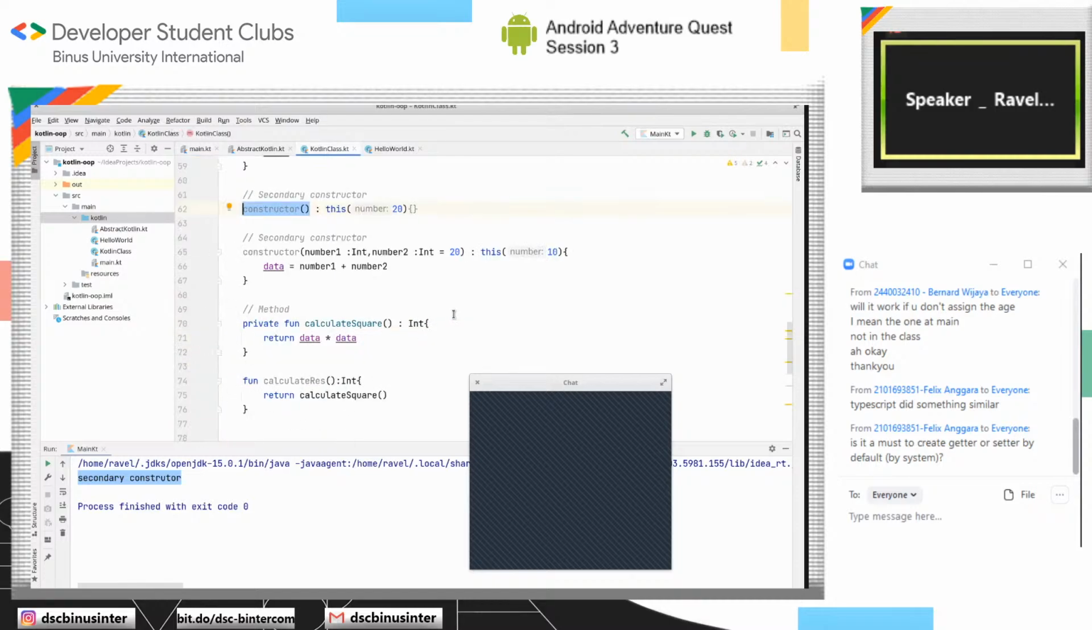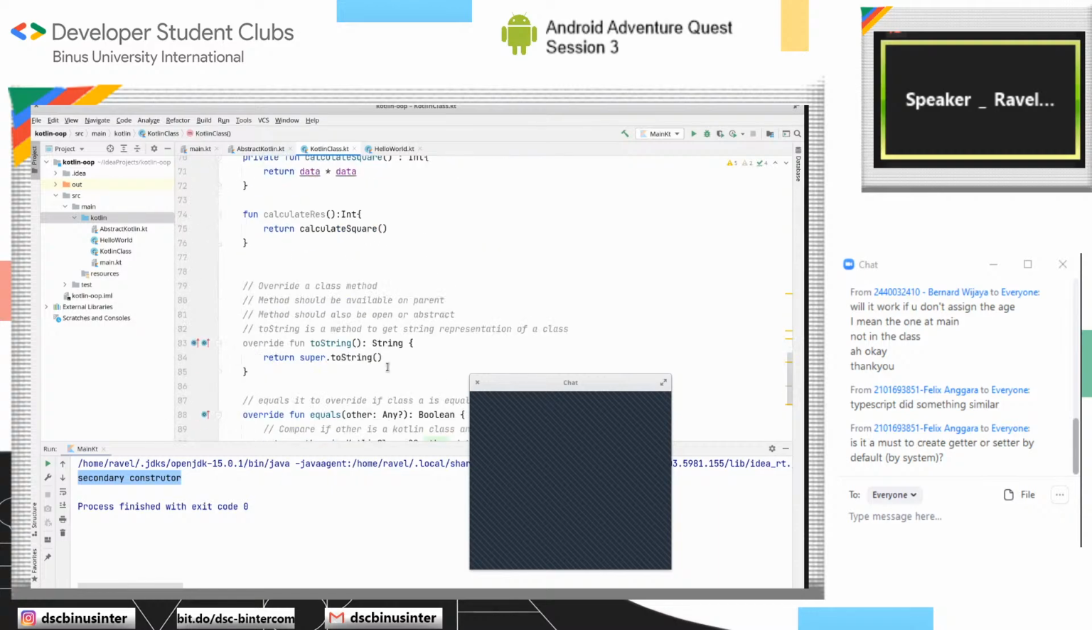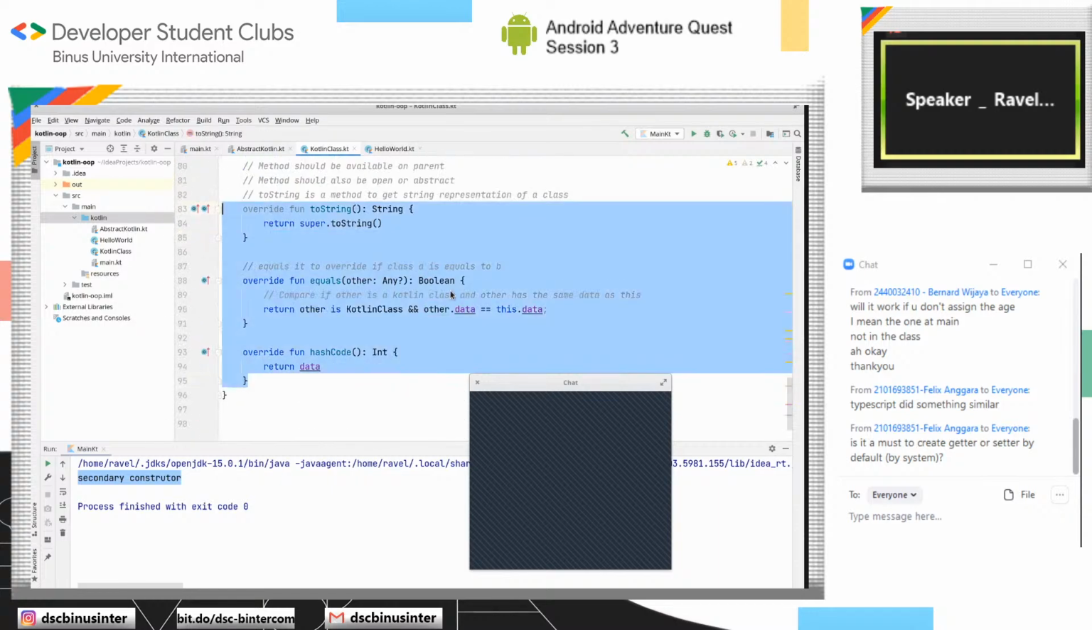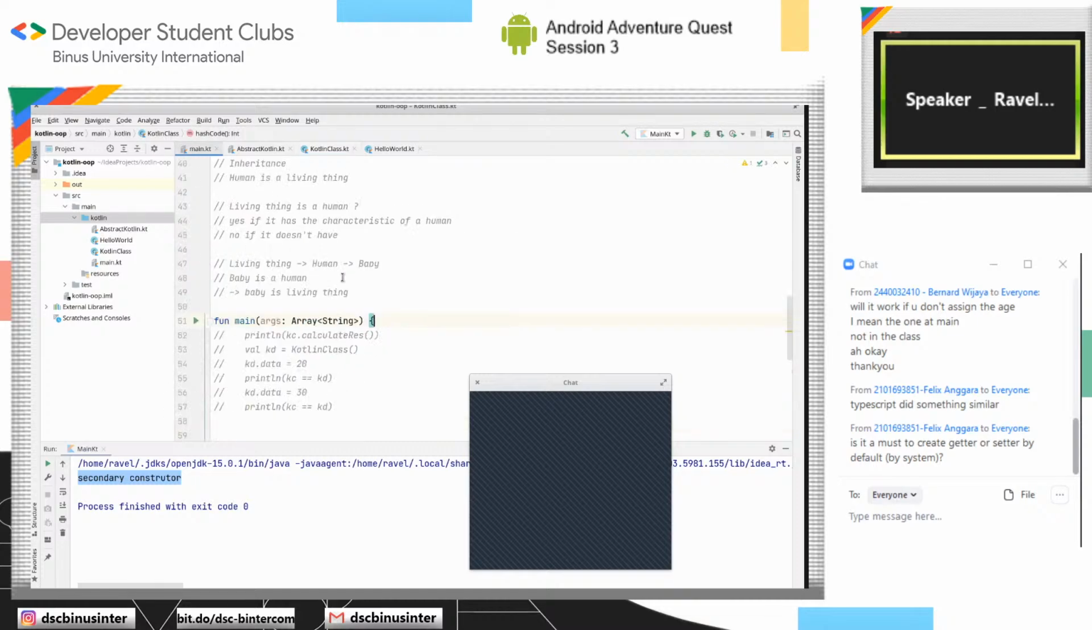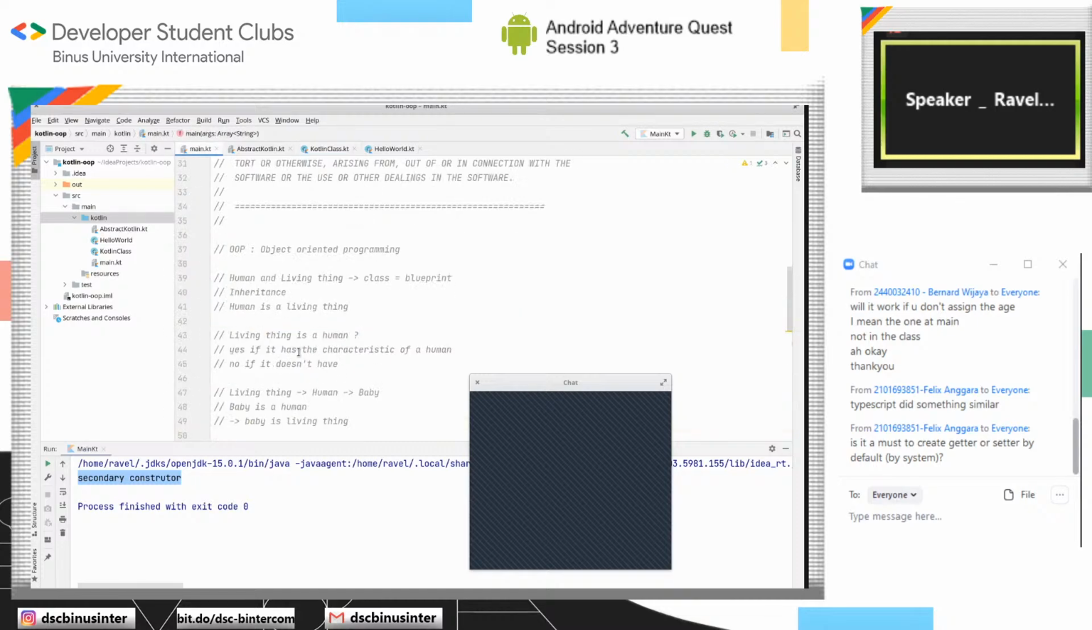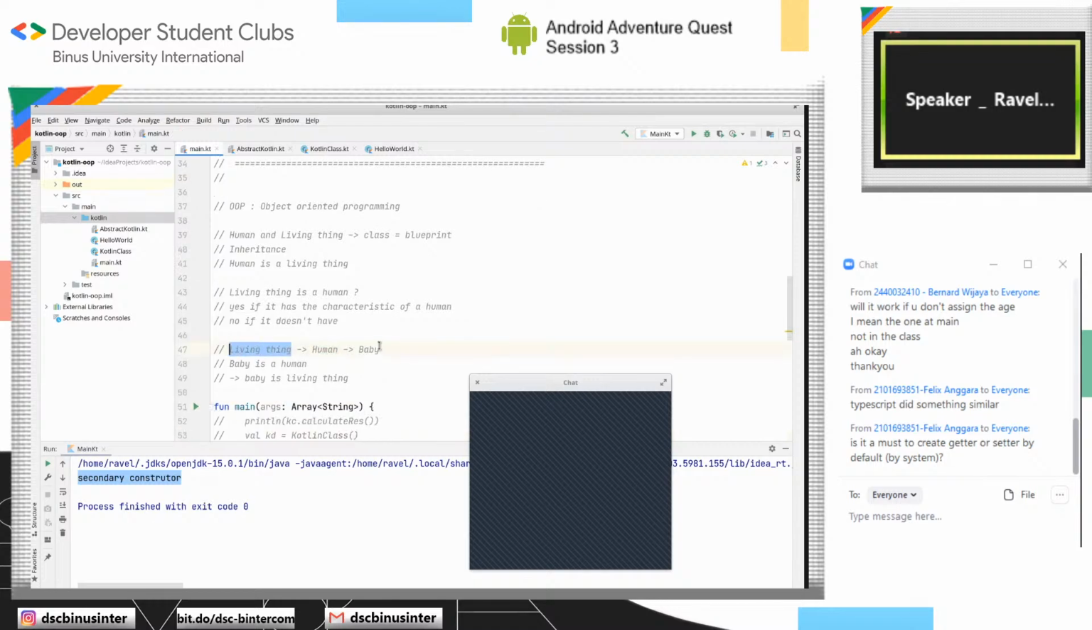If we see here, okay, we have these three functions. These three functions, toString, equals, and hashCode, are functions that we override from the parent. Before, we took a look at parents and inherited classes. For example, living things is the parent of human, and human is the parent of baby. This is also the case for this Kotlin class.